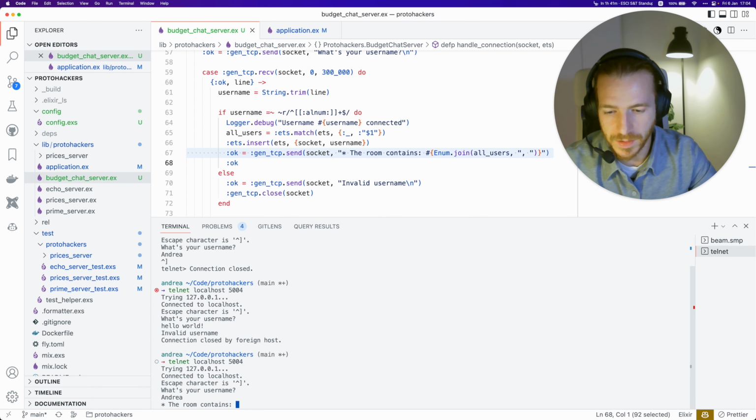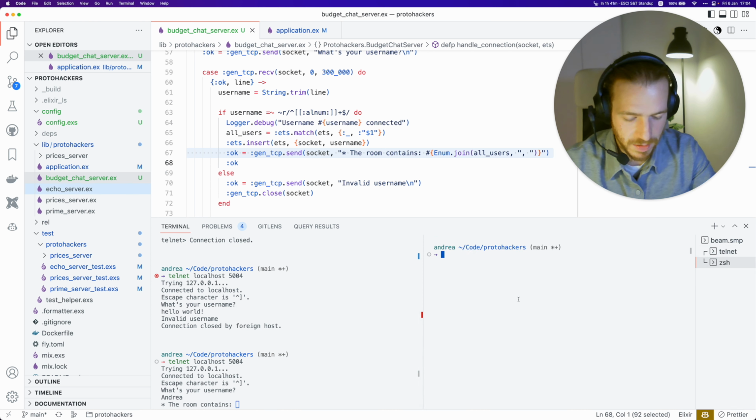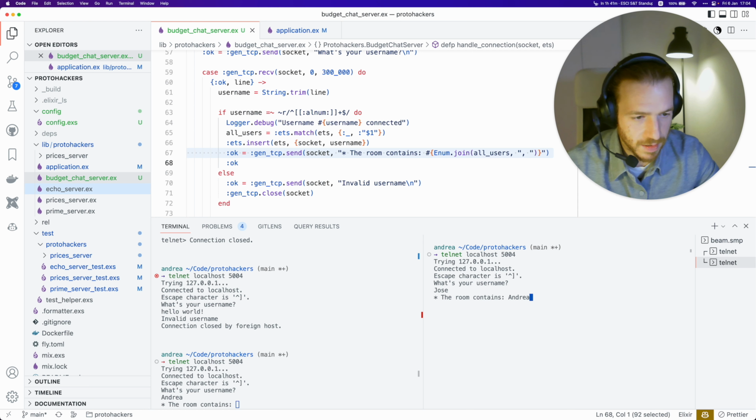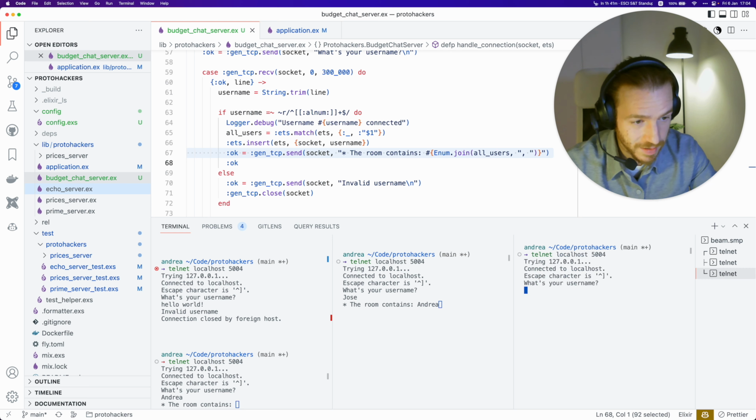So I'll connect, what's your username? Andrea. Great, let's split up another terminal and say telnet again. What's your username? Say Jose. Okay, and it says the room contains Andrea. Perfect. If I were to split up and go for another one, what's your username? Maybe Eric. And the room contains Jose and Andrea. Perfect.